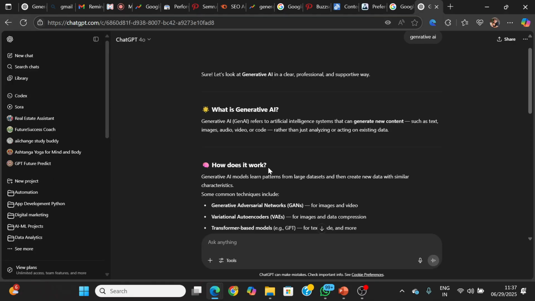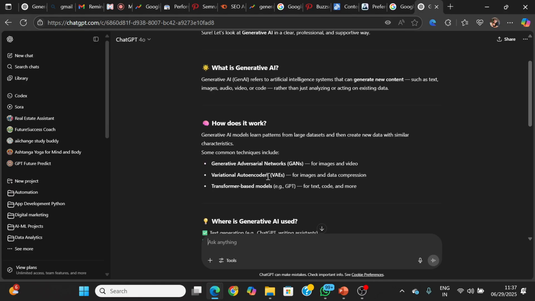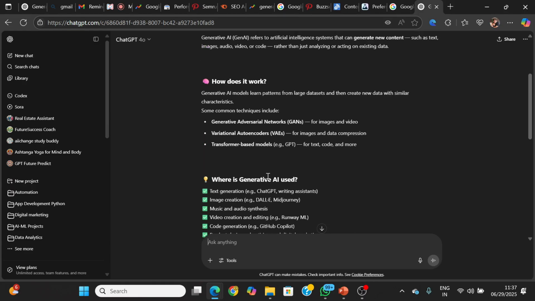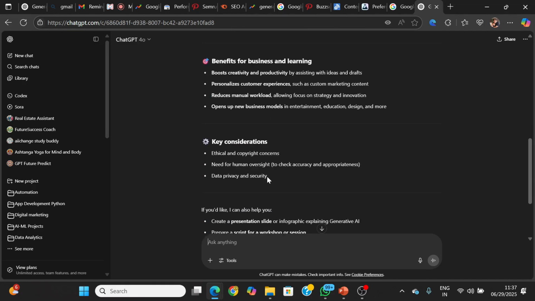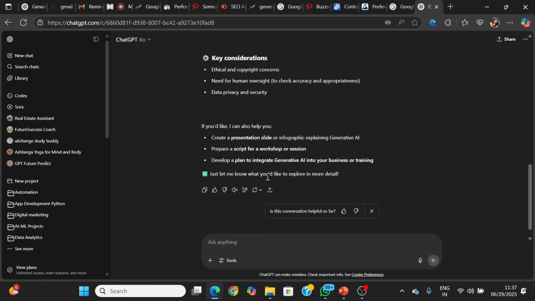See here, it is starting from the beginning. And you see the difference here is it is like a question answer session. What is generative AI? How does it work? And see the systematically organized way it is showing benefits, key considerations in chatting. ChatGPT is also an AI mode, which is also generative AI. It's one part of it that is generative AI.